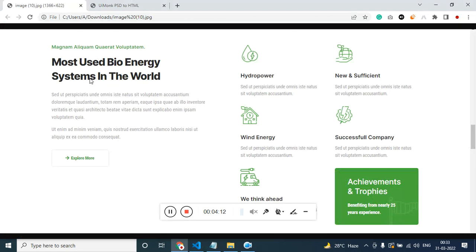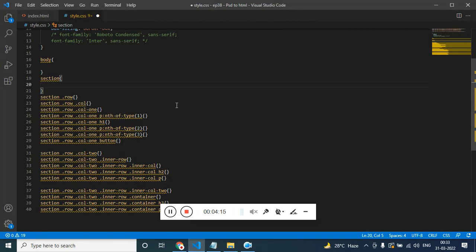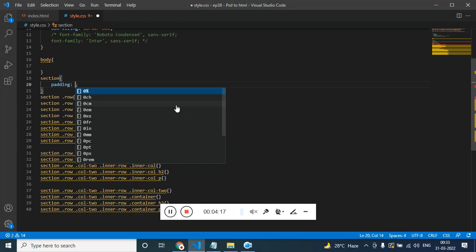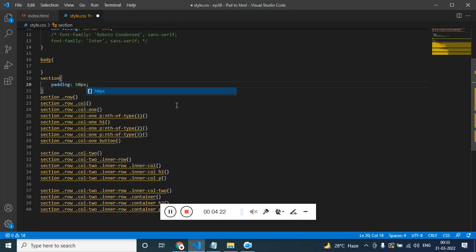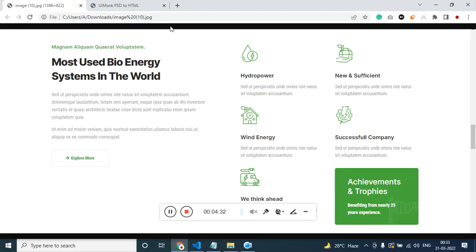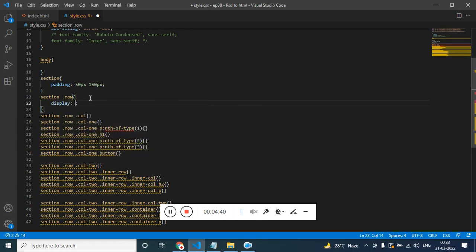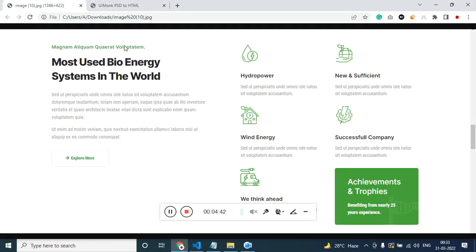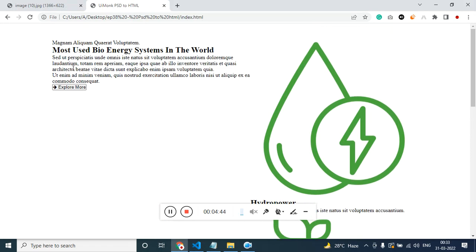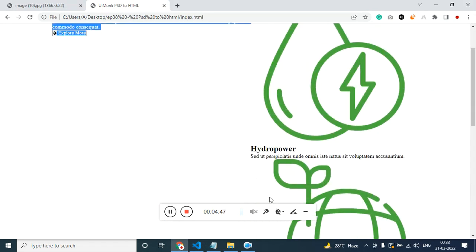And again for the section we can give padding top and bottom 100 pixel, padding top let's say 50 pixel, and for left and right it will add 150 pixel. Let's try how it looks. Cool. Now we want the columns to be side by side, so display flex. So now it's side by side. This is one side and the other is another side.